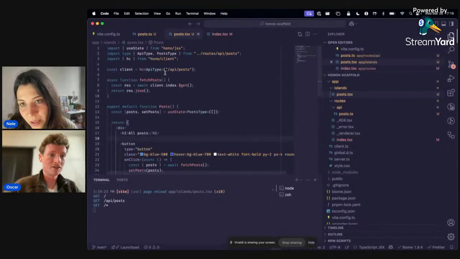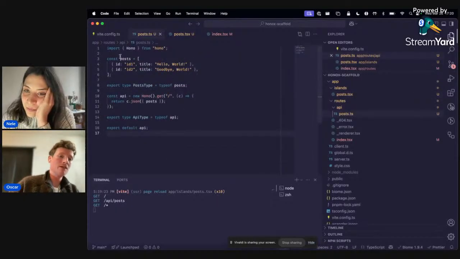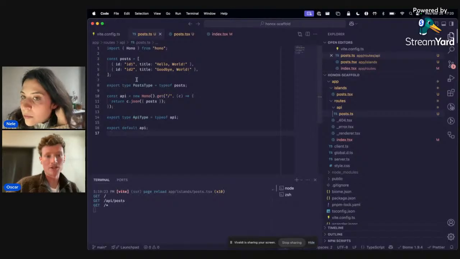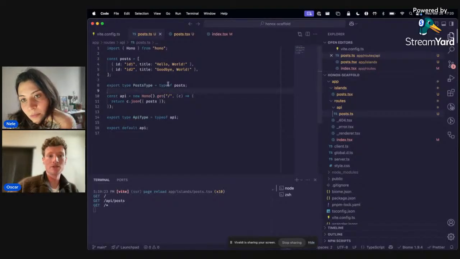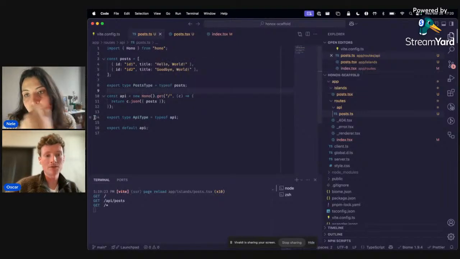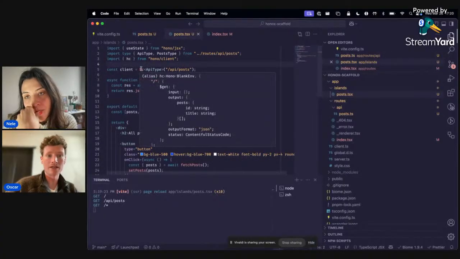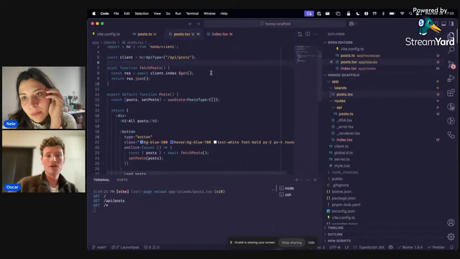So if we go back to the API, we have a data structure set up. We create a Hono instance. We infer the types from the data that we're passing back. We export the type of the API, and then in the front end, we use those types, and then the Hono client helper to make use of whatever this endpoint is doing.